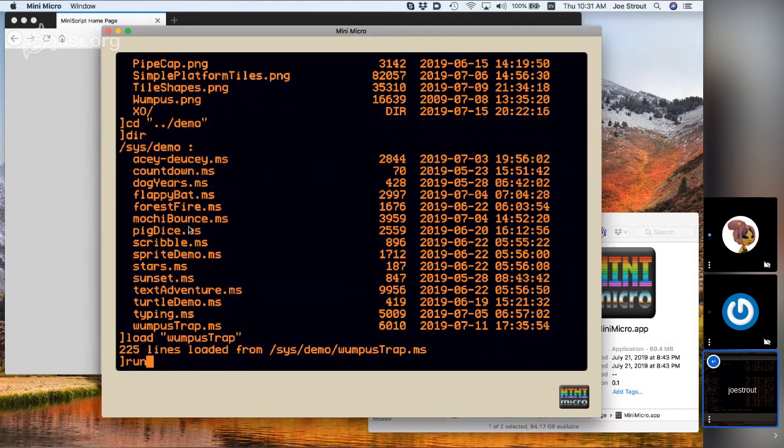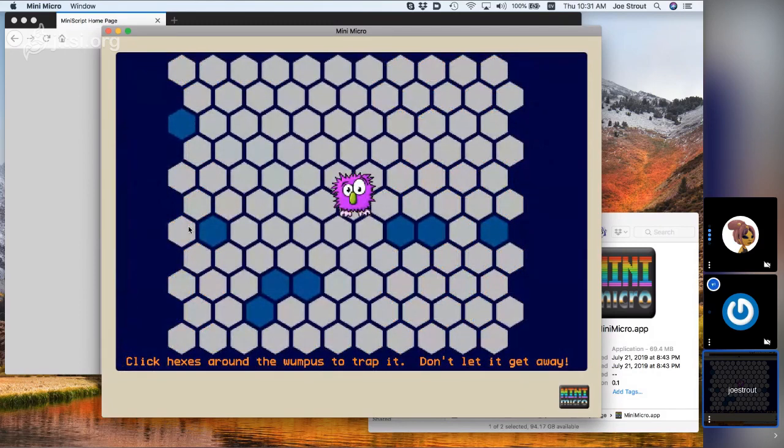This one. I saw the graphics for that. I haven't played it though. Yeah, so this demonstrates tiles, and you're just trying to trap the Wumpus, and he'll try to get away. Once you learn the way of it, it's not that hard, but at first it seems impossible. And of course, now that I say that, is he going to get away?